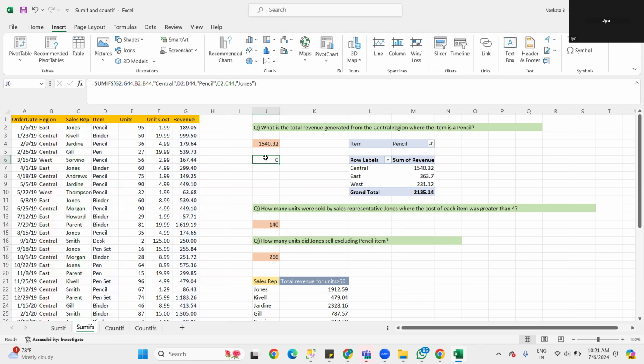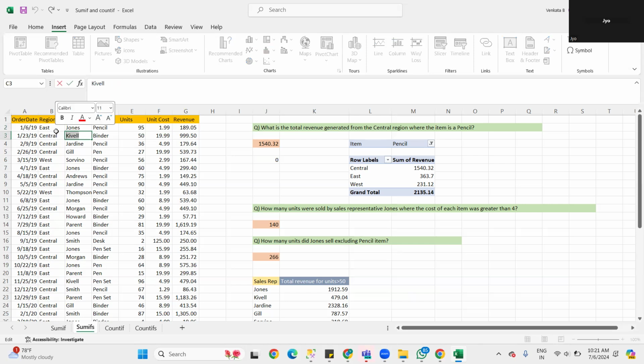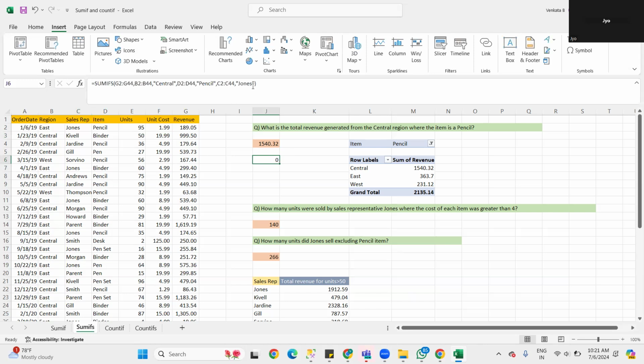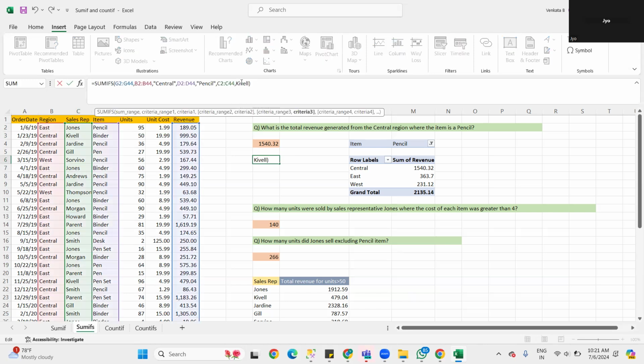Any idea why the zero value came? The value came as zero. First of all, the sales rep I was looking at, Jones, does not belong to the central region, he belongs to the east region. So let me give the central sales rep instead of this. If you give that here, it will come. So now, what is the value it will come? 999.50.